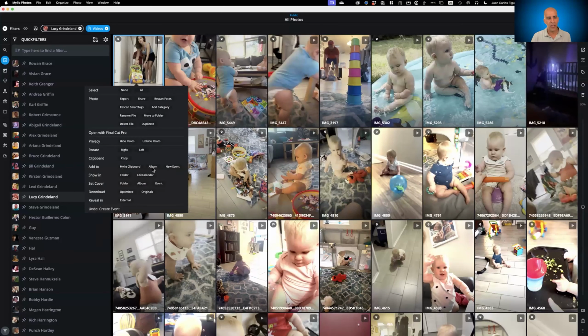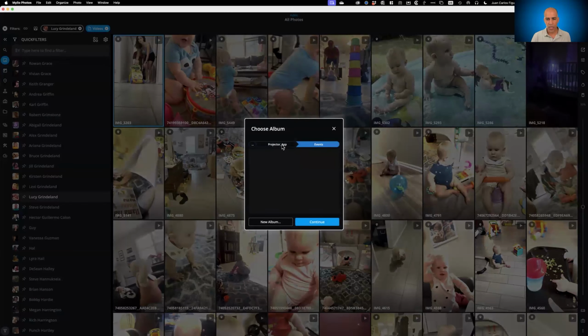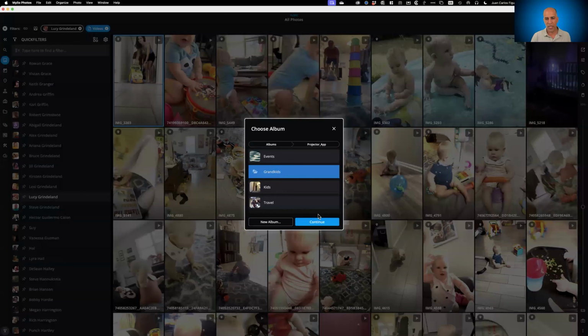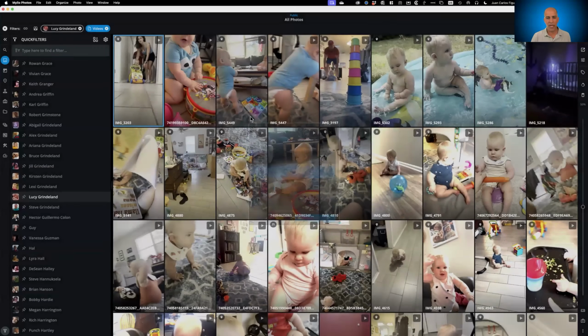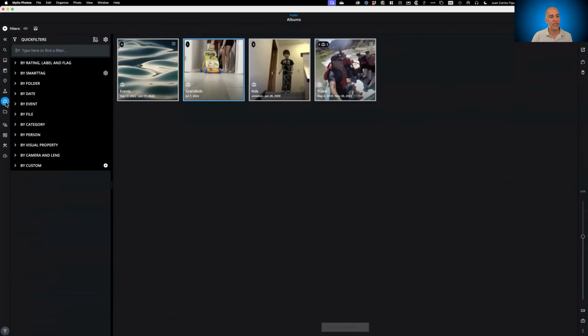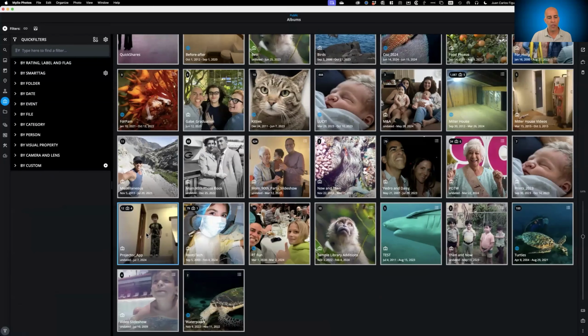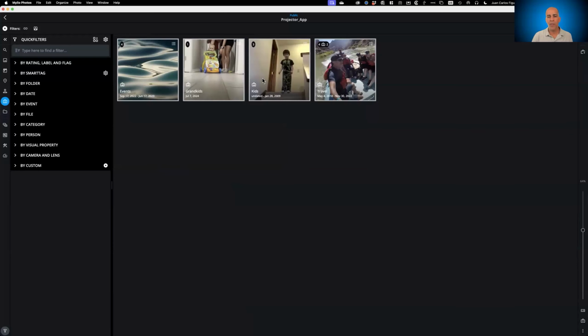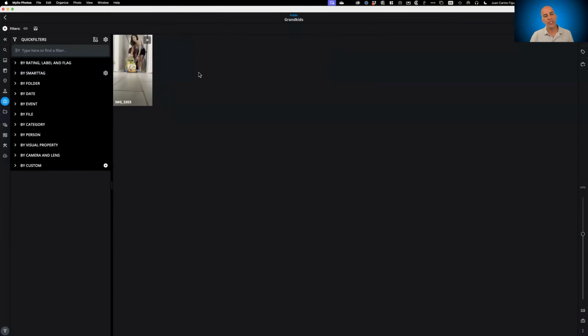I'm going to add it to an album. And there is my grandkids sub-album within the Projector app album. I'm going to hit continue. So now next time I want to find this, or when I want to upload this to Projector, it's really easy to just simply go to my Projector app album and upload any videos that I've added to this album up to Projector. Now, how do I do that?